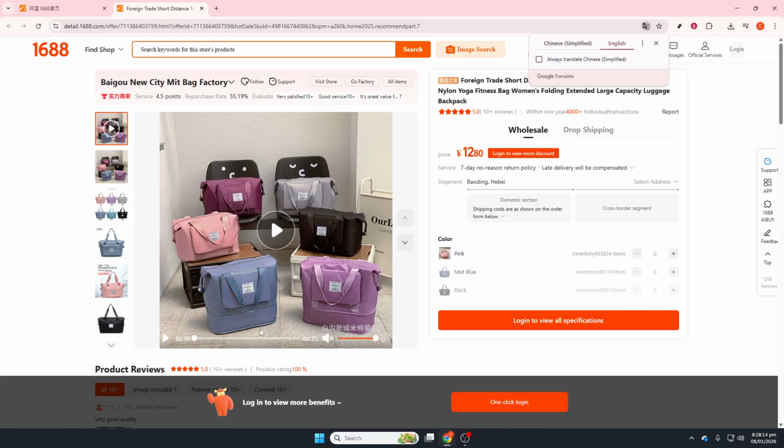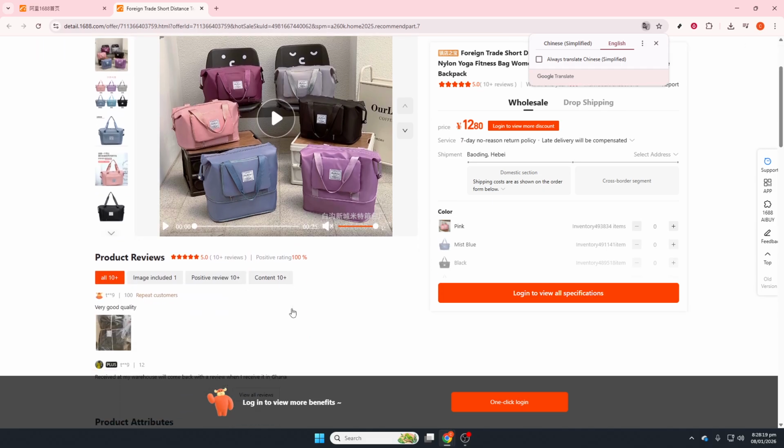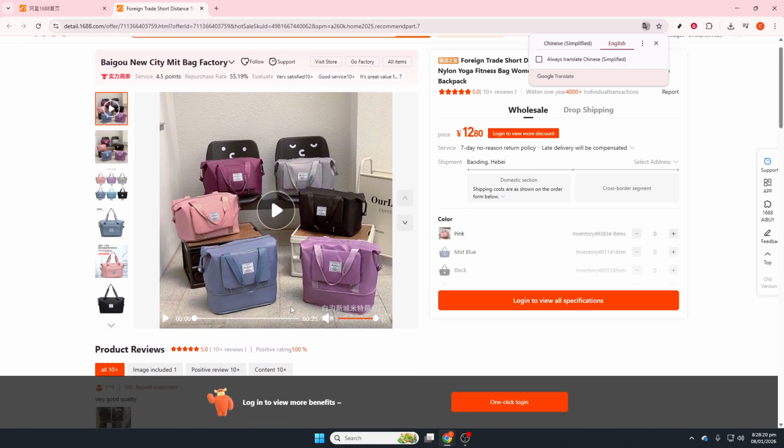Option 2 is using a buying agent, which is the safest route for beginners. Simply copy the product link and send it to your agent. They'll place the order, pay the supplier, receive the goods at their warehouse, and then arrange international shipping to you.